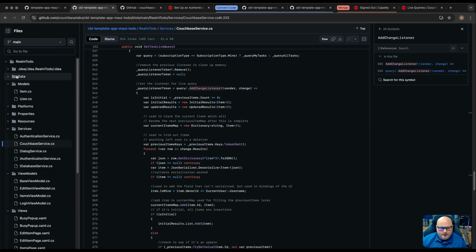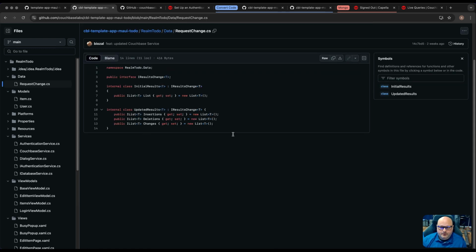Inside of here in data, I have a request change file, and I need to go through it and review that with you so that we can understand this. This is how Realm's SDK works behind the scenes. I looked at their code and made a decision, tried to follow as close to their patterns of how they handle change as possible.